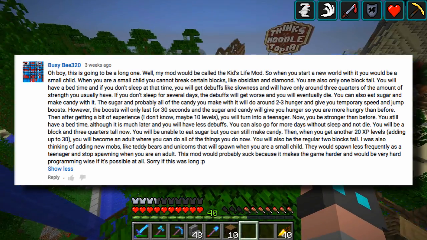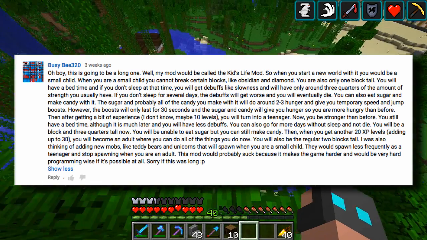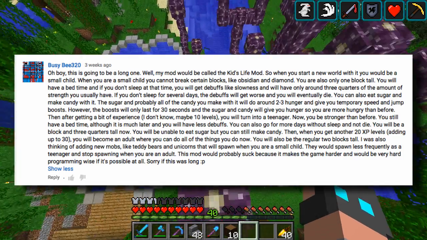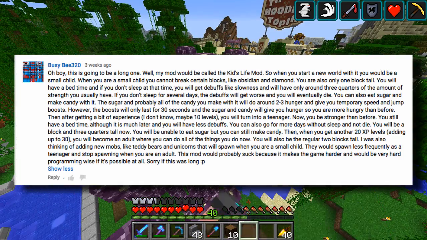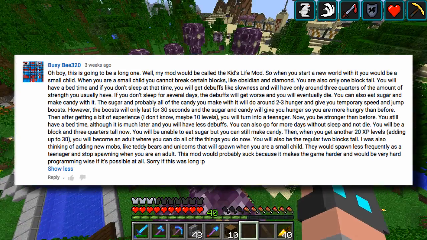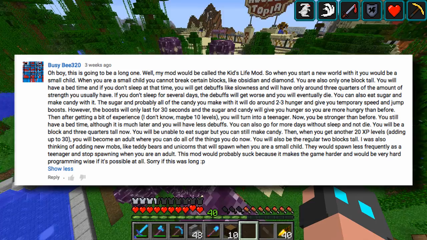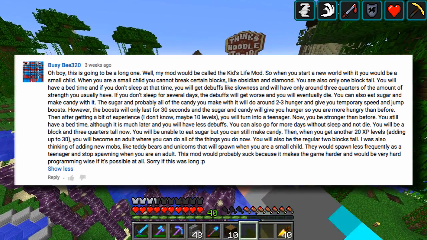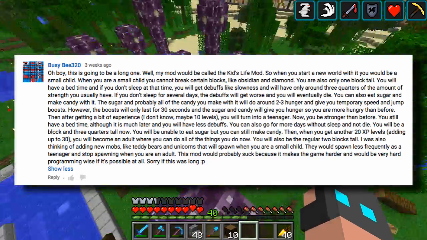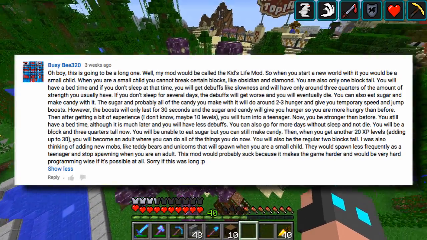You'll be able to eat the sugar, but you can still make candy. And when you get 20 XP, you become an adult. Regular 2 blocks tall. Oh, there it is. And also think of adding new mobs like teddy bears and unicorns. A mob when you're a small child, and they spawn less frequently when you're a teenager, and then stop spawning at all when you're an adult, which is really, really cool. I love all the different effects that you would have from childhood to adulthood.